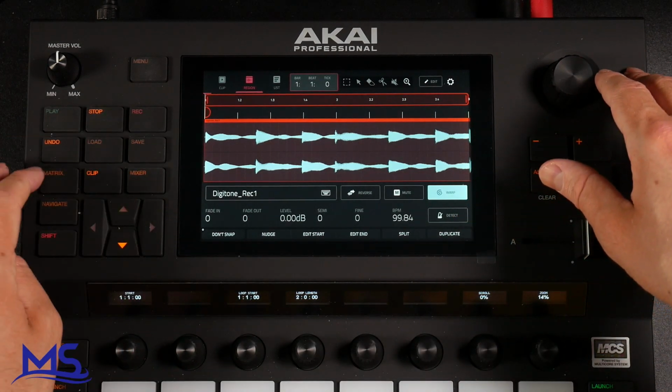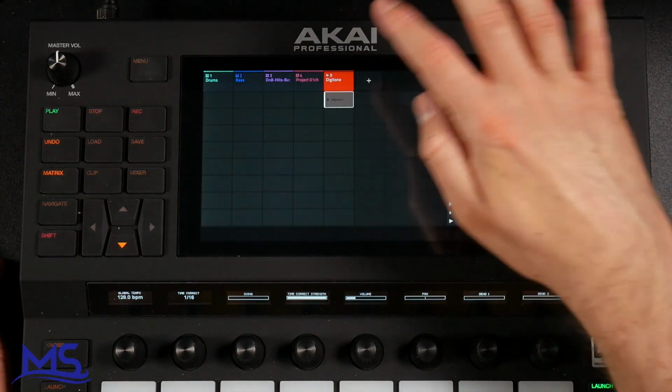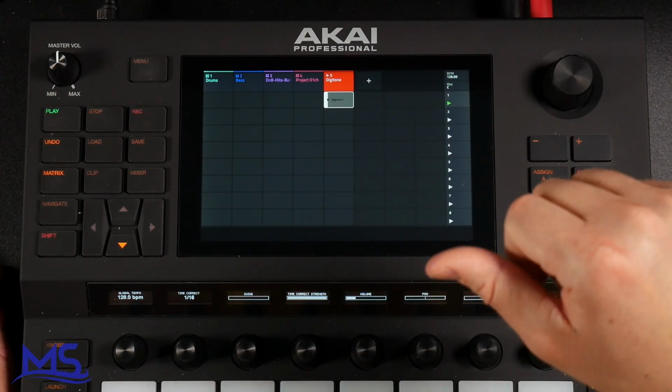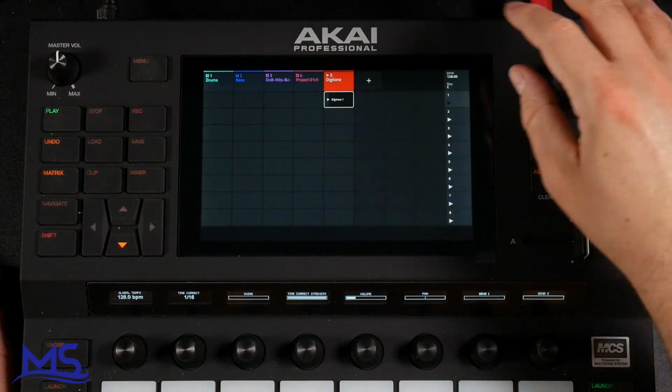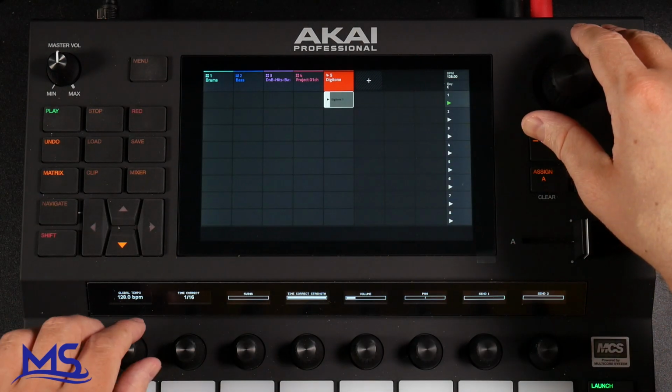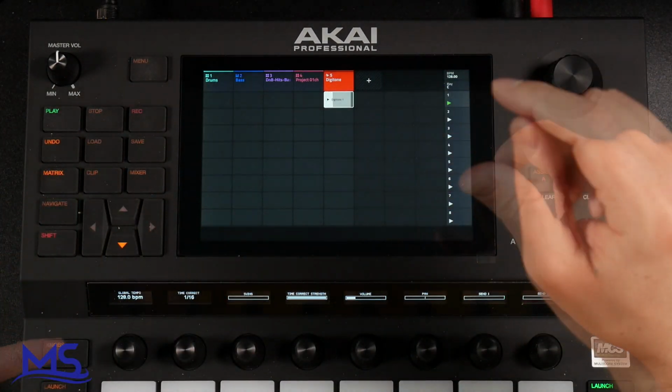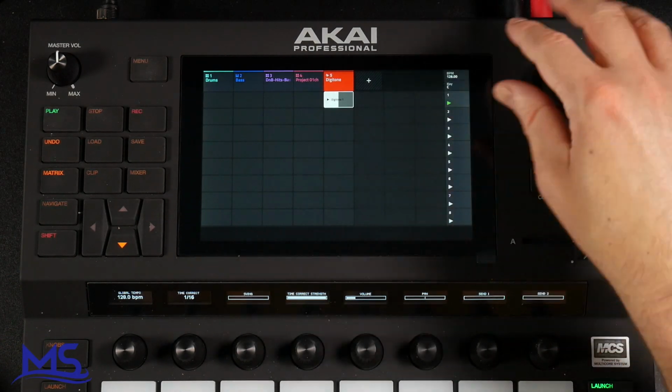So let me go back to my matrix. All right, look. So I was able to bring that audio in. I could change the clip length. And this sounds like it's actually warping it to be the speed of this particular track. All right, so we can see that I was able to make a clip out of that.